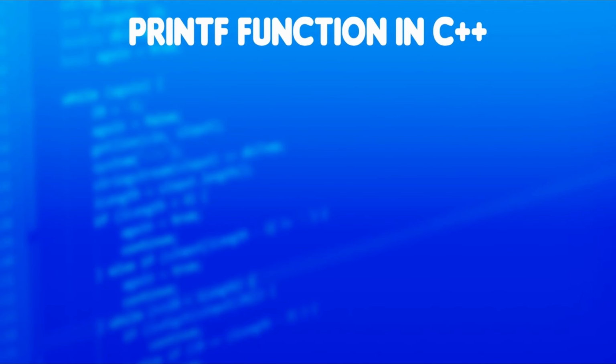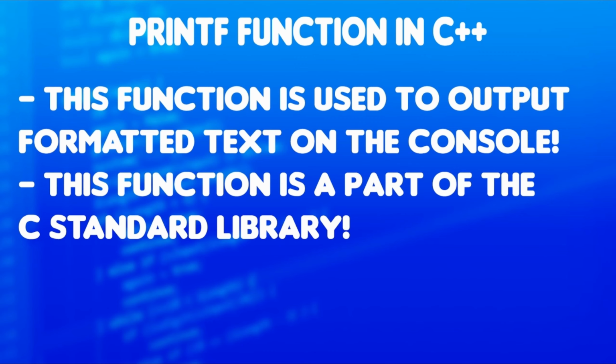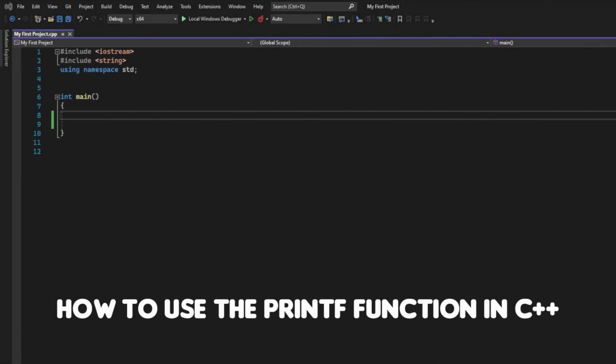So what is the printf function? The printf function is a function in C++ that you can use to output text that is formatted on the console. The function is a part of the C standard library. Now I am going to show you how to use the printf function in C++.